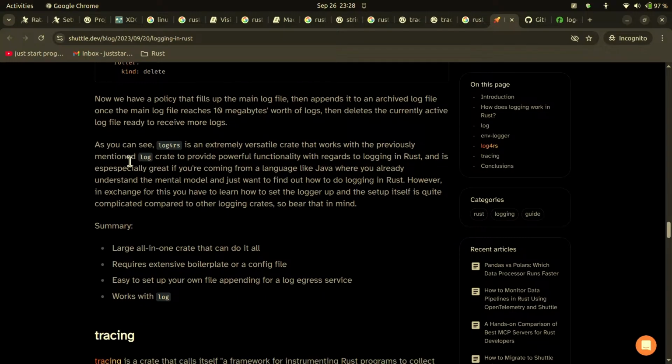Okay. As you can see, log4rs is an extremely versatile crate that works with the previously mentioned log crate to provide powerful functionality with regards to logging in Rust, and is especially great if you're coming from a language like Java, where you already understand the mental model and just want to find out how to do logging in Rust. However, in exchange for this, you have to learn how to set the logger up, and the setup itself is quite complicated compared to other logging crates. So bear that in mind.